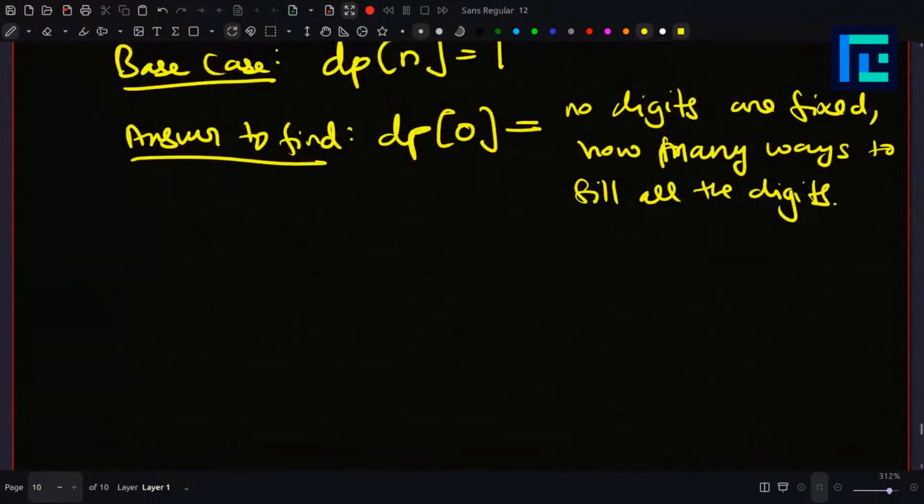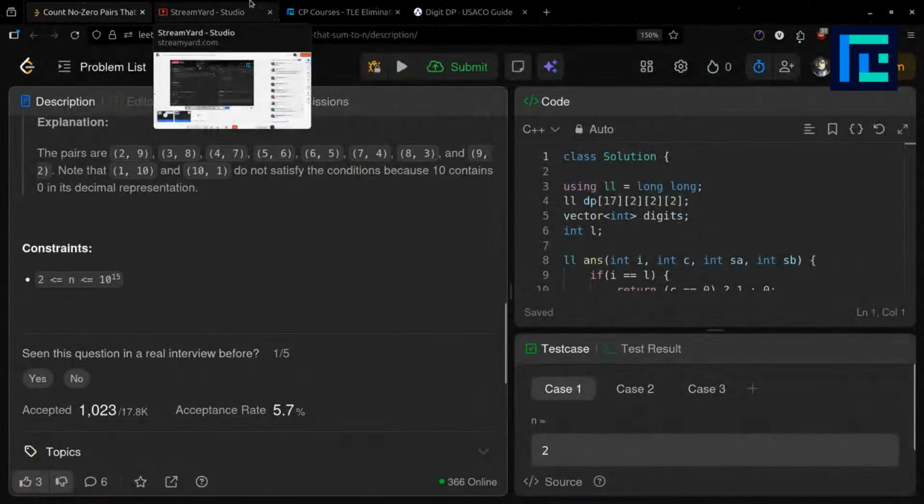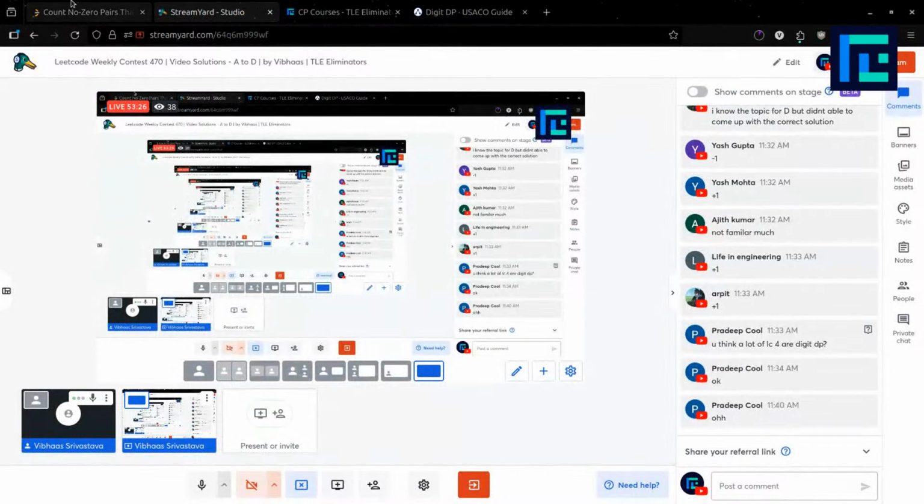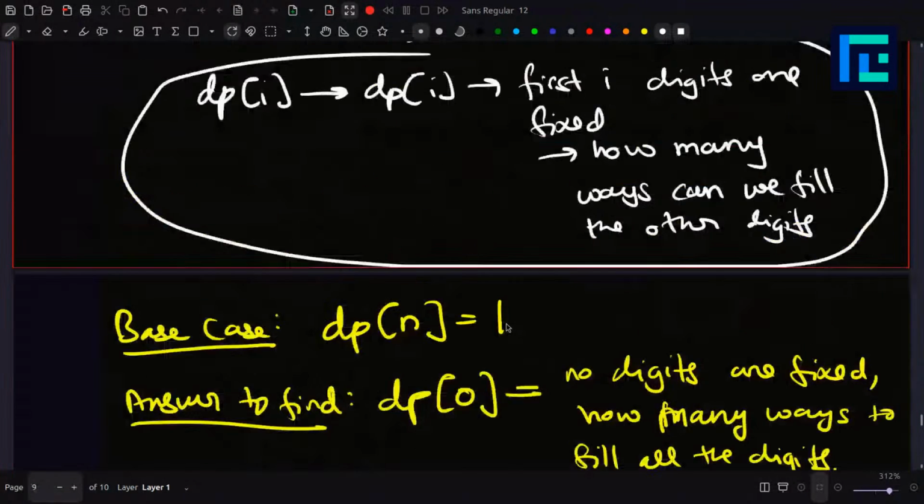Basically, our idea will be something like this. We know that DP of n is equal to 1, right? Then we can find DP of n minus 1 somehow using this. Then we will do some more transitions until we reach DP of 0, and that will be our answer. Okay, that makes sense. That's basically the idea of digit DP.